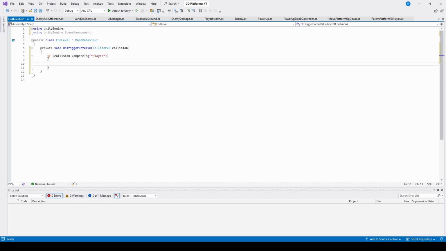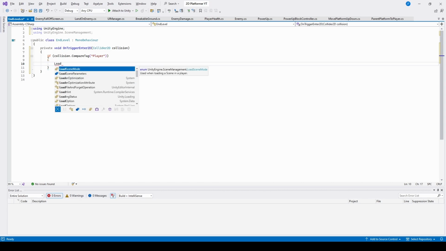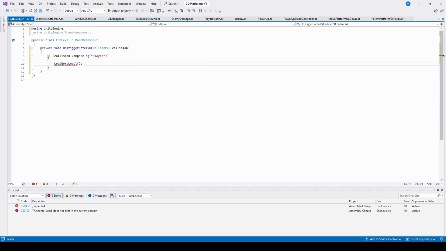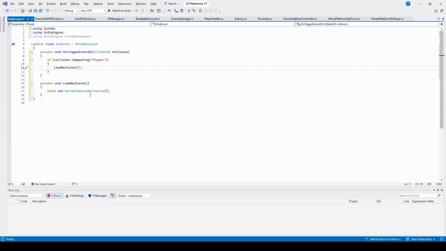And so if the player does collide with this object, we're going to say LoadNextLevel. And this hasn't been created yet. But if we hover over that, we can generate the method. That's going to create it down here below.